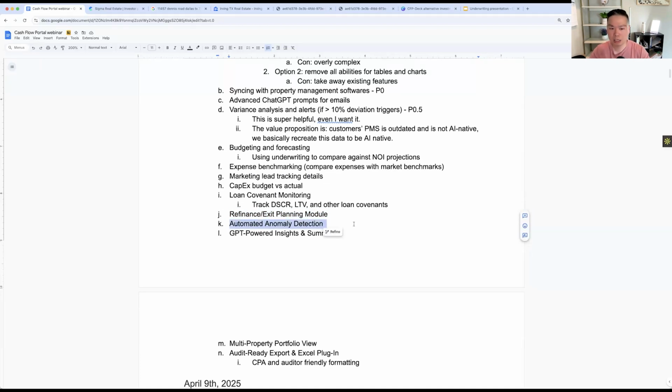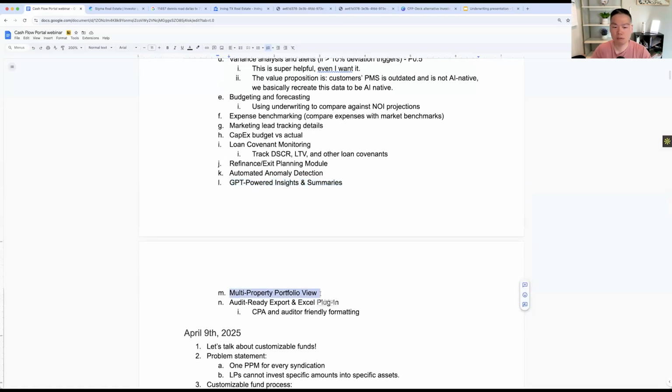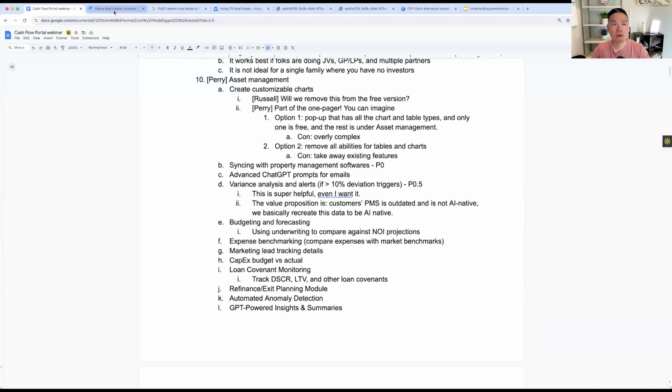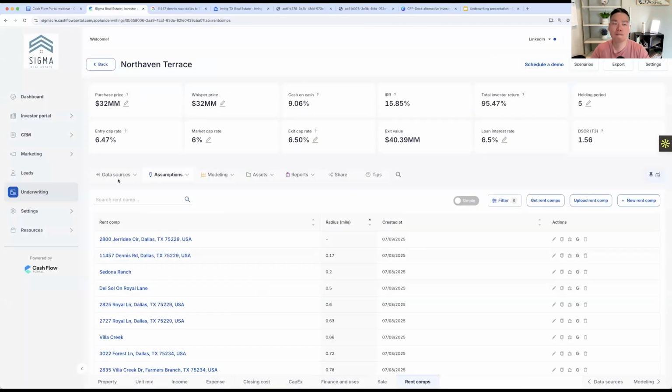We do anonymity detection, and then we have ChatGPT, GPT-powered insights and summary. You have a bird's eye view of your entire portfolio. It doesn't matter what they're using, because we are the central financial command center. And then finally, you can output it to an Excel that you send. But in order to build that, we have to go through this very difficult journey of parsing a rent roll, parsing a spreadsheet, parsing your box score, and that's what we're working on.